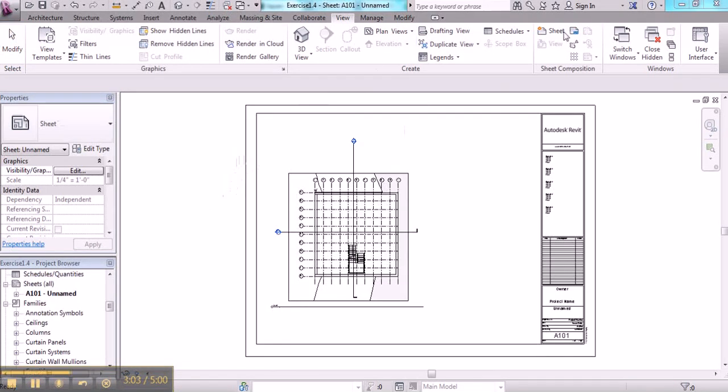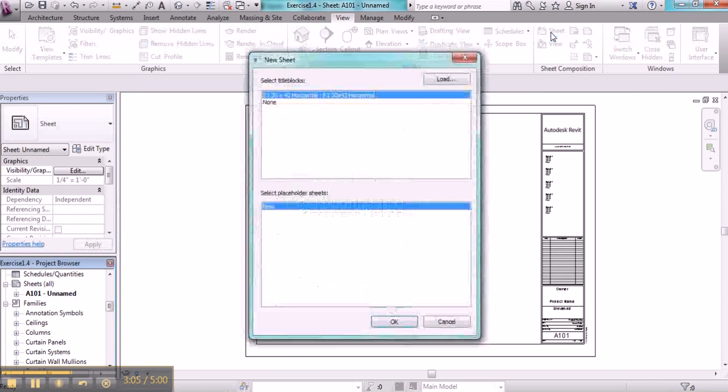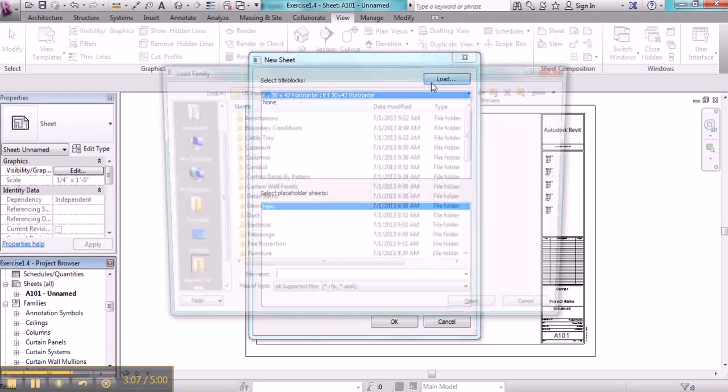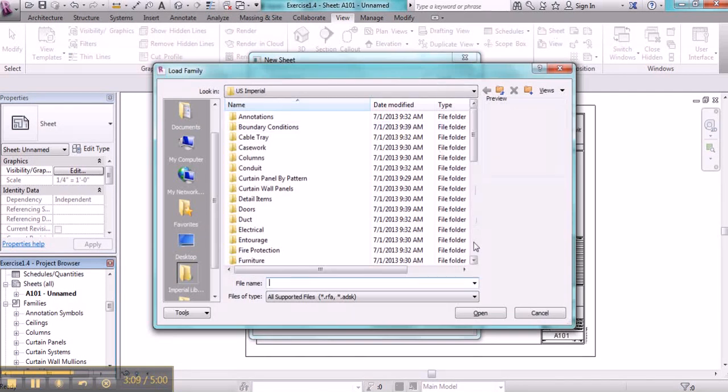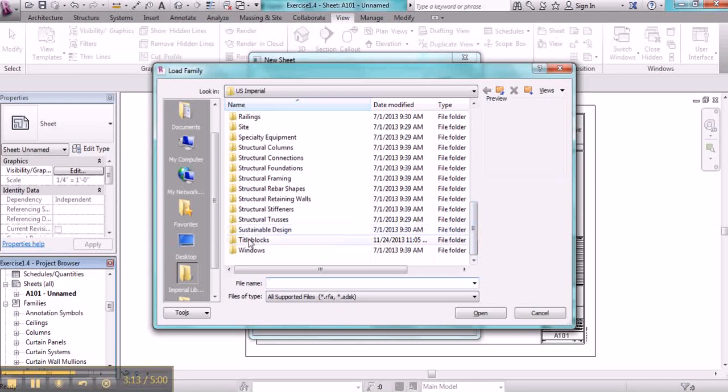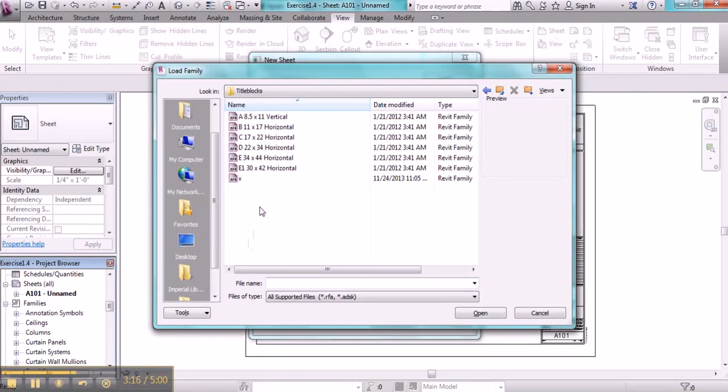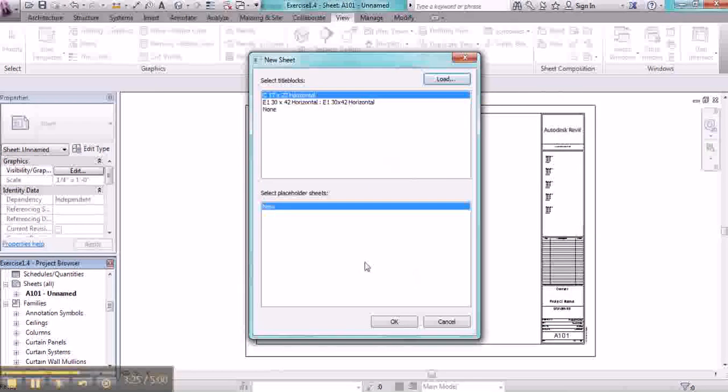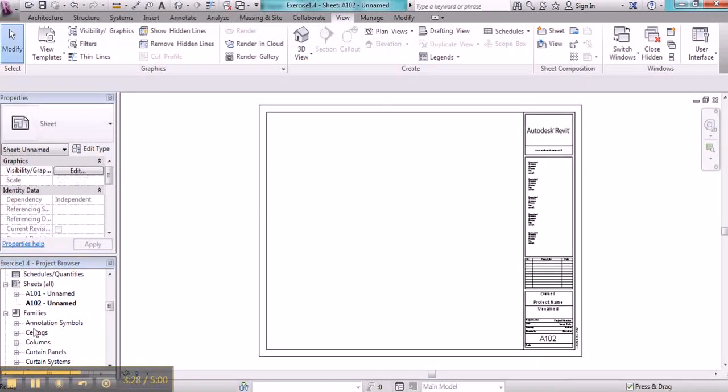So I'm going to go back and bring in a new sheet. This time I'll load a different size. When you get to the Load Family window, you can scroll down to where it has title blocks, and you'll see all of the templates that are currently in the file. I'm going to try a 17 by 22 inch sheet, and I'll click on OK. And now there's a new sheet.